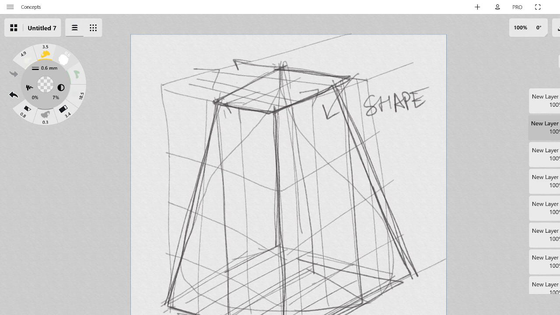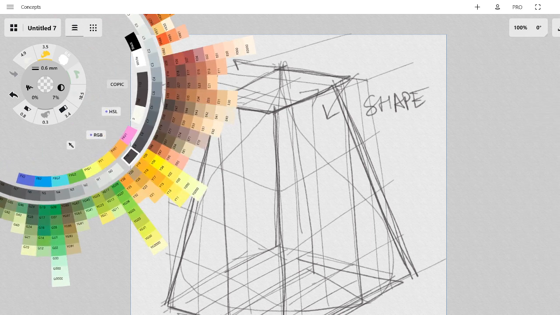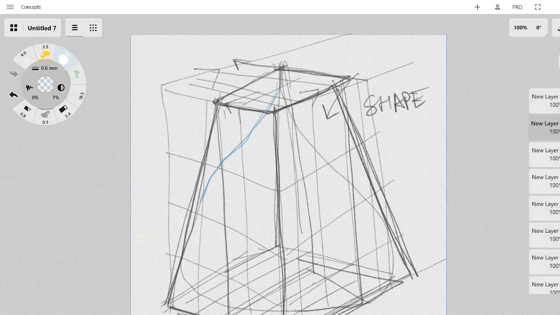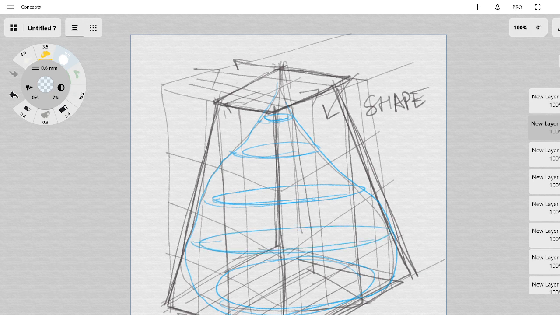Now you can see that the pier is actually inside this particular shape. If you see this, it's got a conical shape, and this is how the whole form comes up.